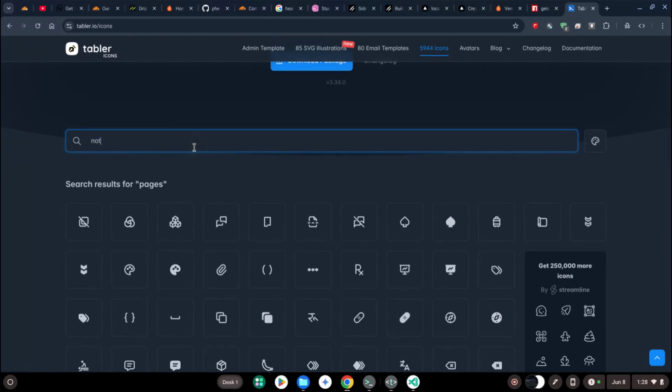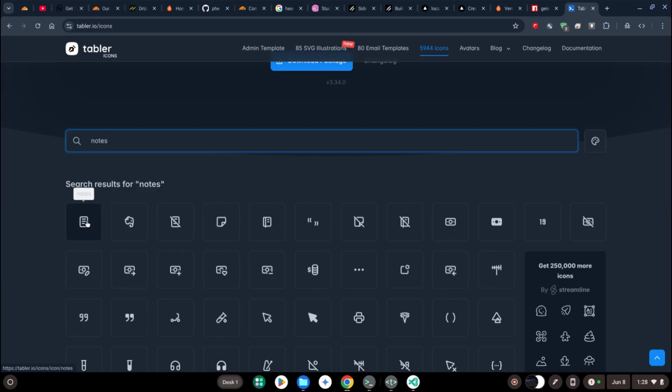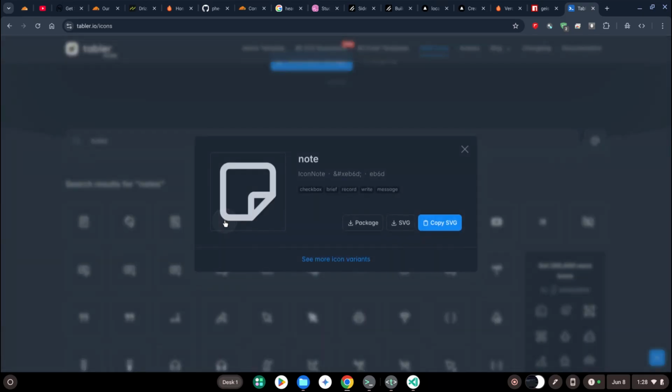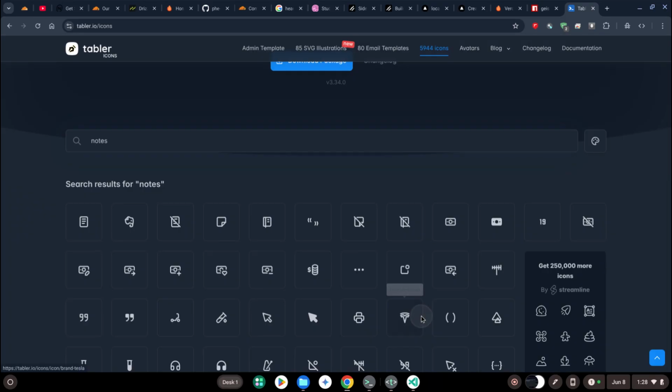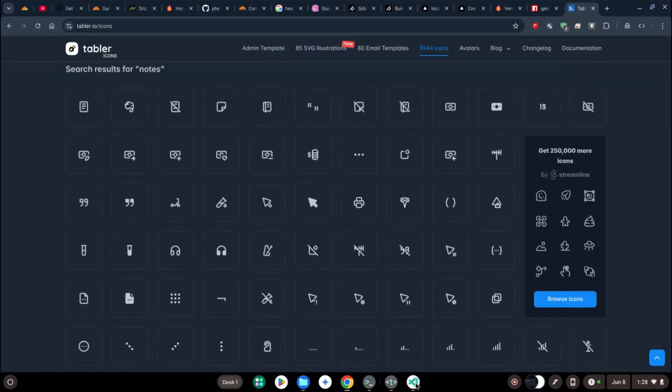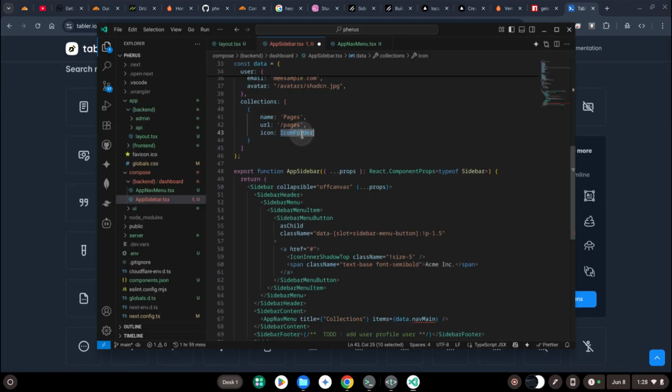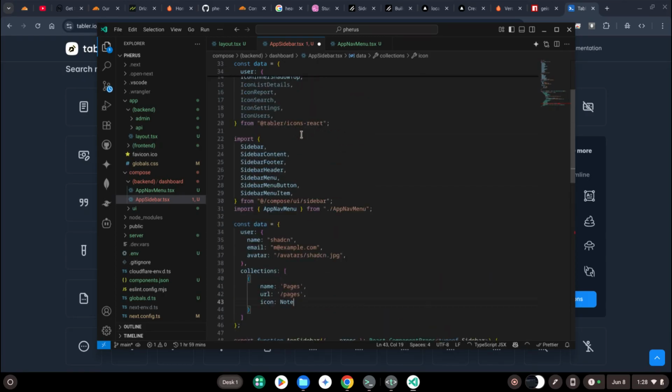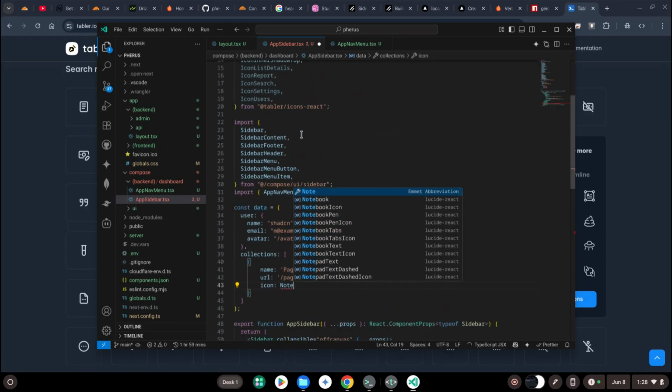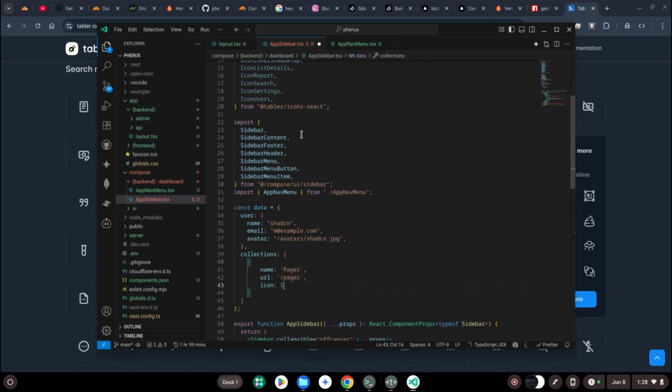Look for notes, and this does fit well, but this would fit more better. So let's take notes. Okay, starts with icon, so icon notes, note or notes.